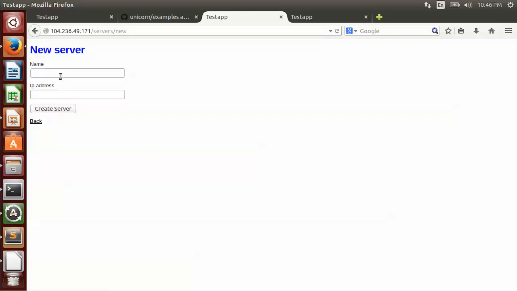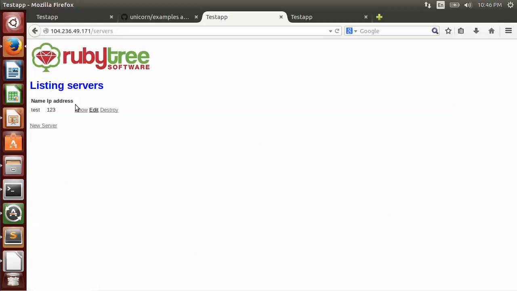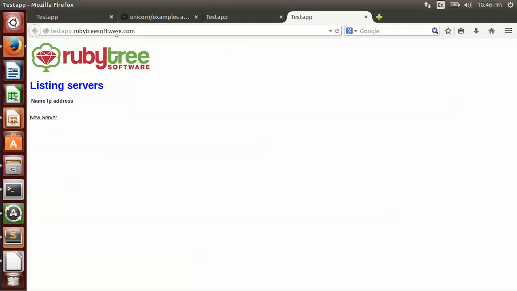So if I hit new server, I should be able to create a server. And there it is. And this even works with the testapp.rubytreesoftware.com that I set up. And it's pointing to the same place. So we've successfully deployed this test application to a production server on Ubuntu.